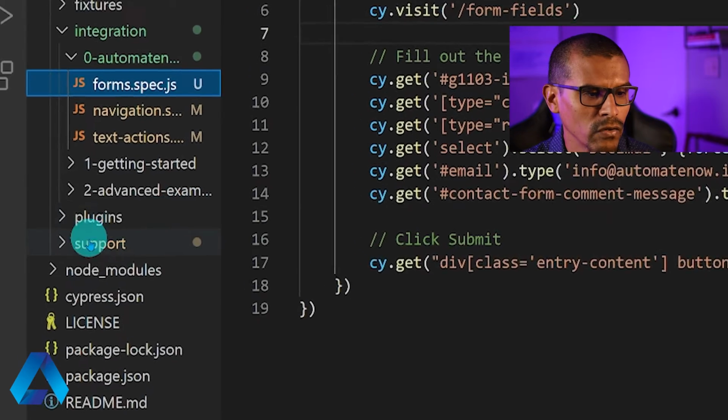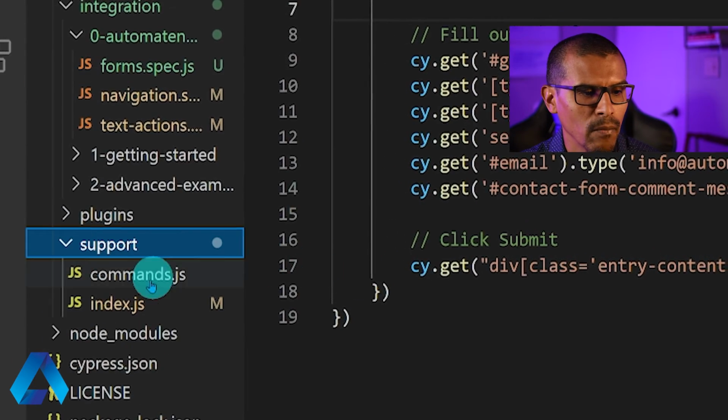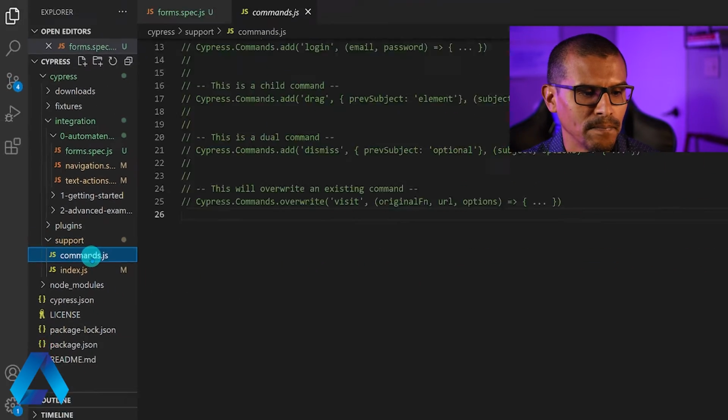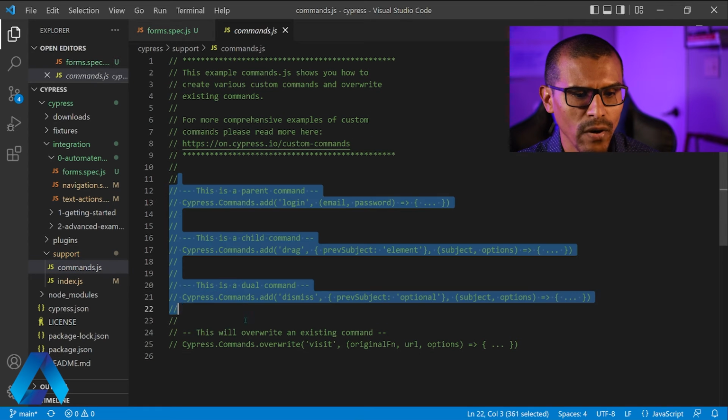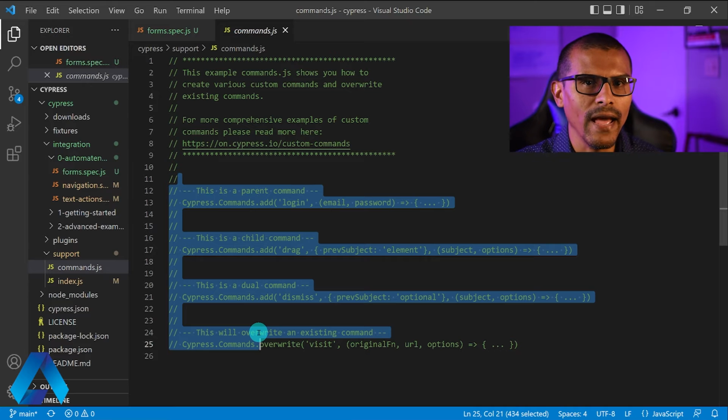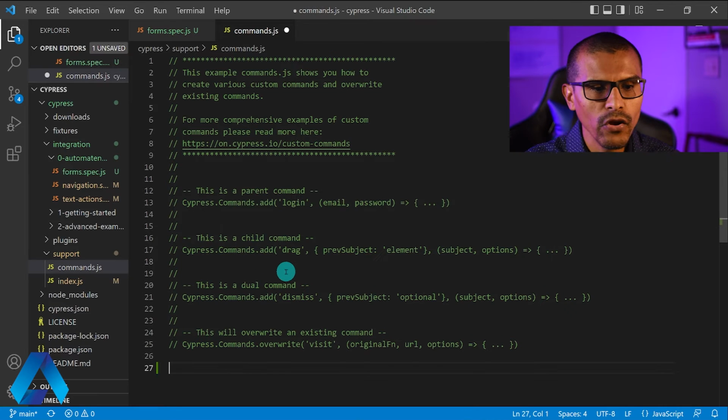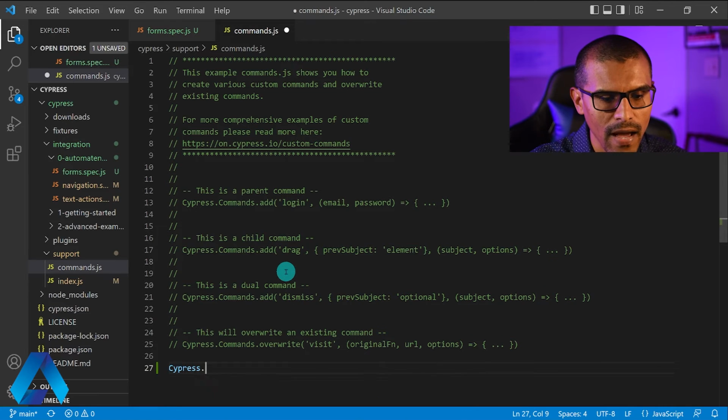For that, I'm going to head over to this folder called support, and then I'm going to select commands.js. And notice that this file has some information on custom commands, as well as some code examples. So let us go ahead and add a new command here. So to add a new command, we say Cypress.Commands.